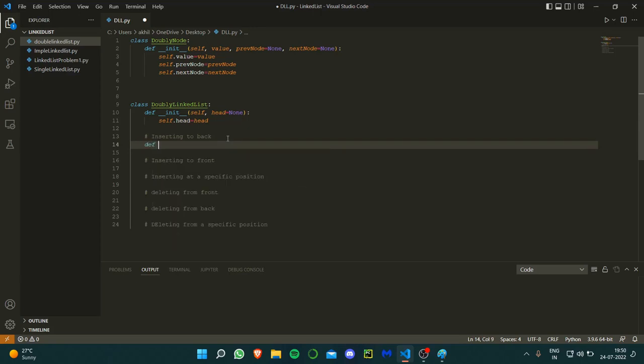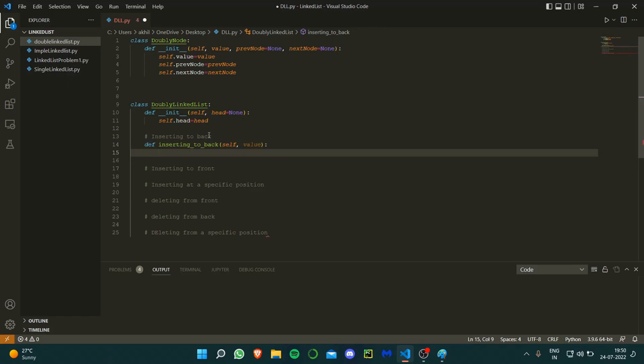So for that, I'm going to create a function inserting to back, where I have given the self as it is inside this class. Then we need the value that has to be inserted. So I'm going to give it as value. So at first we have to create a node. Okay, so as I will be passing on value 12, so 12 will come here. So it is just a value. I have to create a node. That's why I have created this class.